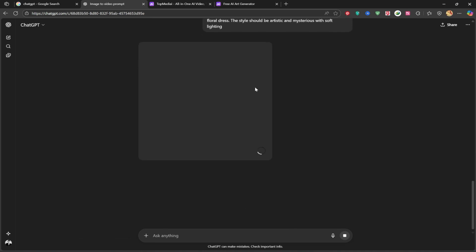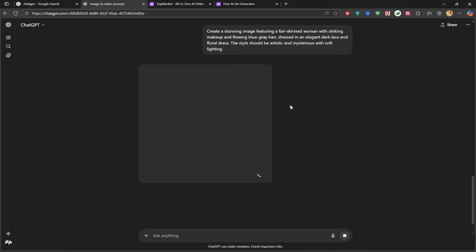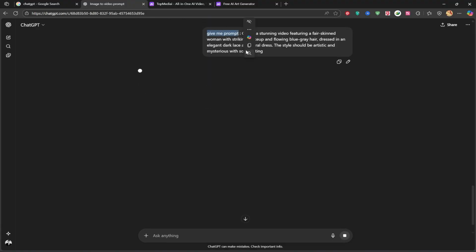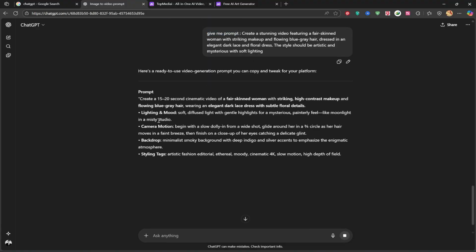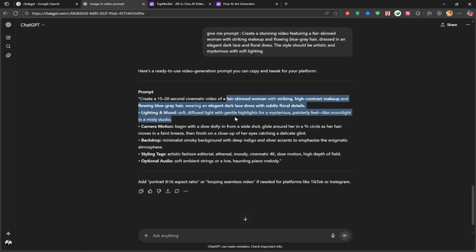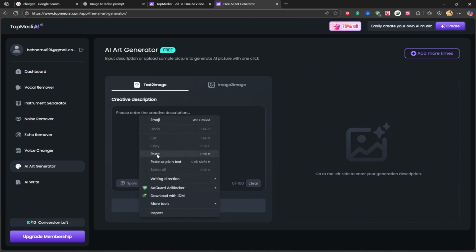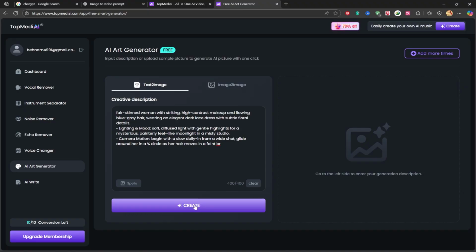It's interesting, ChatGPT itself is trying to create the image. That's okay, we'll wait for the image from ChatGPT too, which will be a great chance to compare it with TopMediai. It created our image. It's really beautiful. Now, I'll just add a short phrase, give me prompt, to my original request. I'll wait for the prompt to be written, then copy it and return to TopMediai. I'll paste it here and click create. We'll wait for the image to be generated.